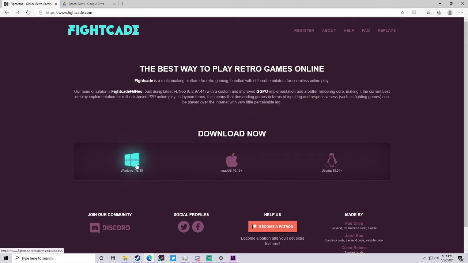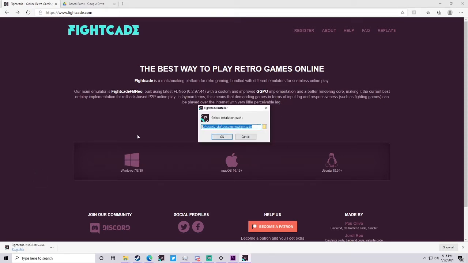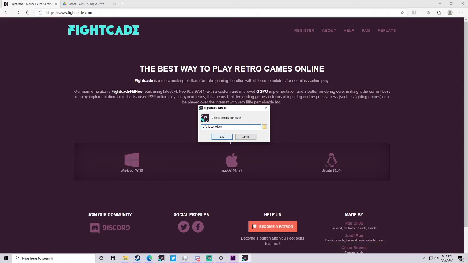I'm going to be doing this for Windows. You can do it on Mac, you can do it on Linux, but we're going to do it on Windows. Download that, follow the instructions, and agree to everything blindly. I'm going to put it in my D drive. Just make sure you have a folder ready for it.